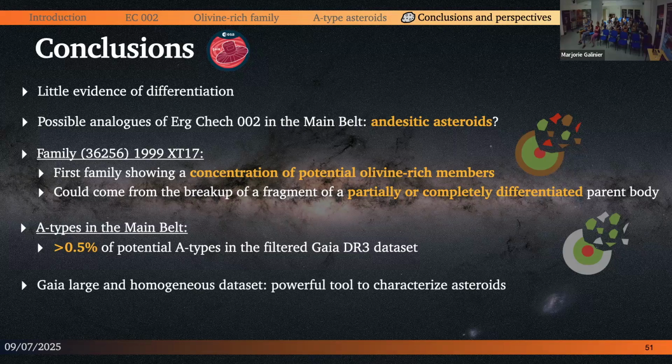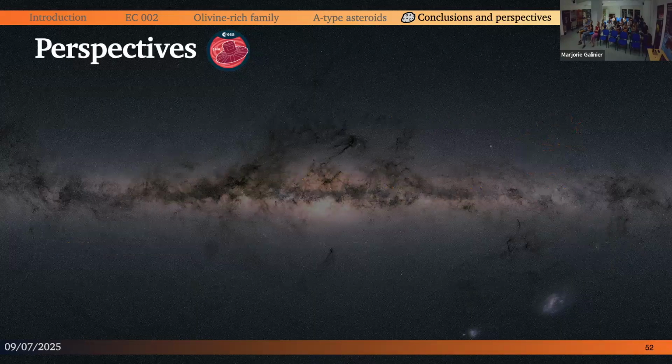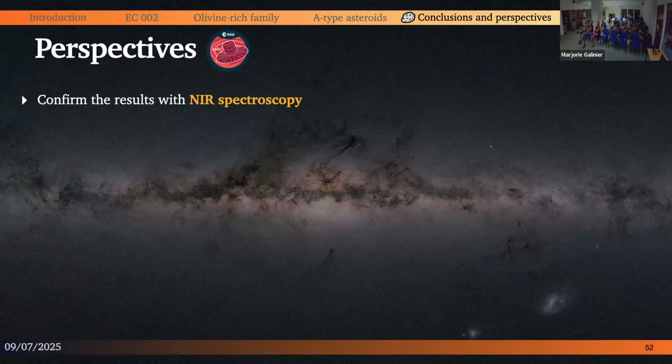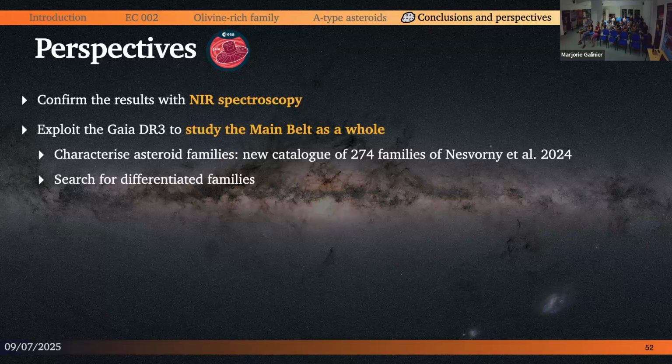So to conclude about Gaia, since it's a large data set and very homogeneous, even if it's different from ground-based spectra, it's powerful to characterize asteroids. And then what is left to be done is a lot of things. So we need to confirm everything with the near infrared. We need to exploit the Gaia DR3 to study the main belt as a whole.